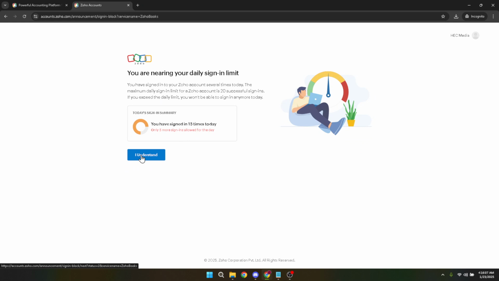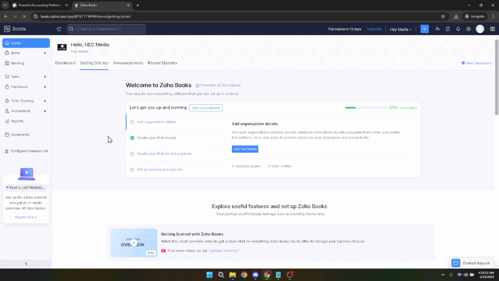This section is key as it's where you'll manage all your financial entries, including manual journals. Click on the Accountant tab to proceed. With the Accountant menu open, your next step is to find and select the Manual Journals option. It's right there on the menu, so go ahead and click on it.